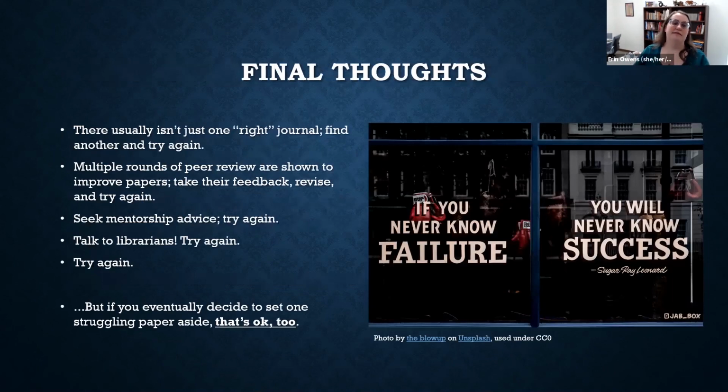So wrapping up with some final thoughts, really what I want to emphasize is that there usually isn't just one right journal. There's usually a lot of journals, or at least several journals, that could be possible fits. So if the first one doesn't work out, find another and try again. It can be very hard to get through that rejection feeling. It can be very demoralizing, but the data shows that going through multiple rounds of peer review definitely improves papers. So even if one journal rejects it, take the feedback that they've given you about why they didn't want that paper right now or what they think could be improved.